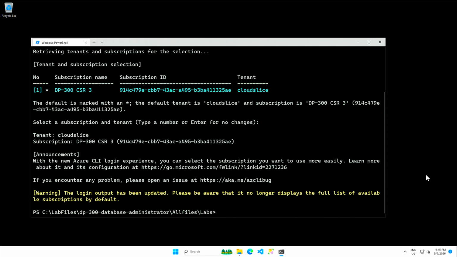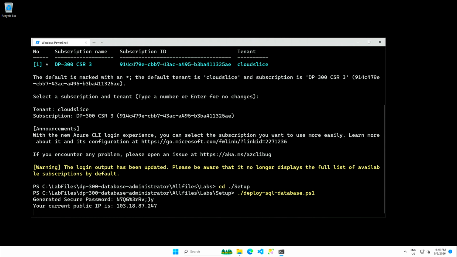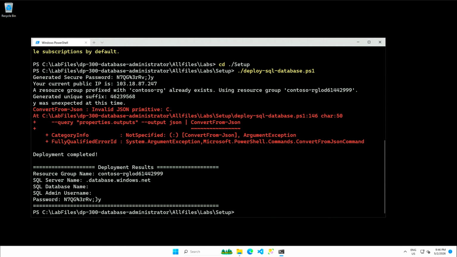Now when you get the prompt, let's go and execute the script. Change directory to setup and execute the deploy SQL database PowerShell script. When you download it, you can just run that one. Just make sure that you have the right resource group. Otherwise, you need to create a resource group beforehand. You can go through the lab information to get more info on that. Deployment completed. There's an 'unexpected at this time' message, which we can ignore for this lab's purpose.